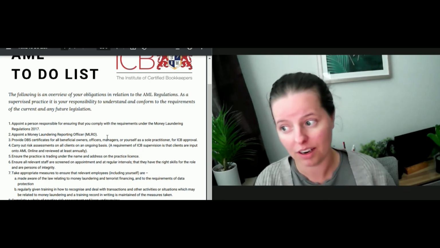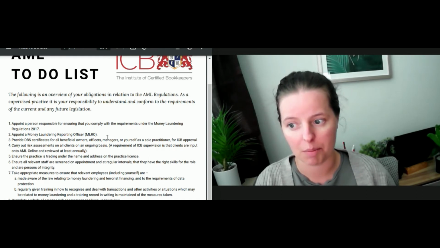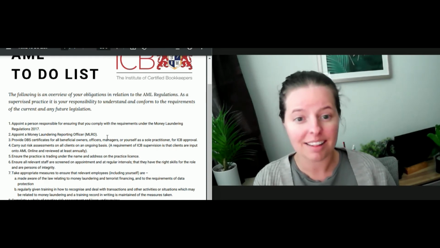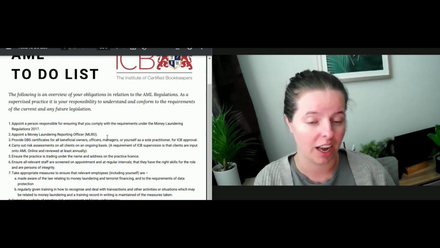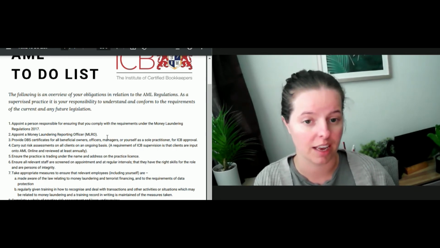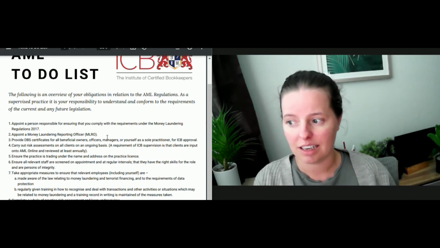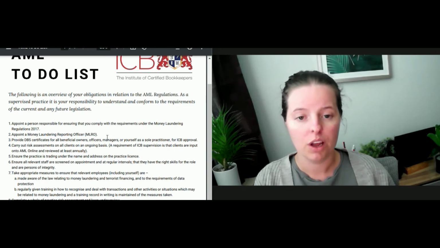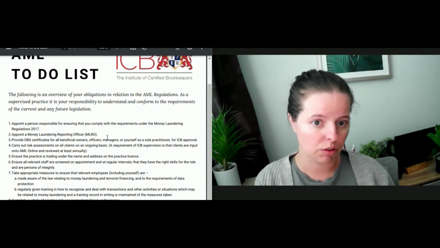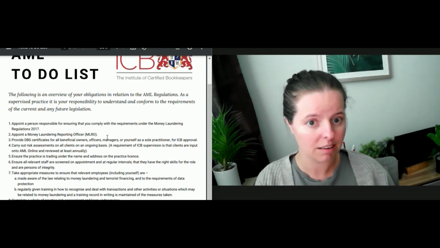So moving on. Ensure the practice is trading under the name and address on the practice license. So that's an easy one to fix, and definitely worth checking if you're moving over from, say, another professional body over to the ICB. Next, ensure all relevant staff are screened on appointment and at regular intervals. So you want to make sure that even if you're a sole trader, that you have a process in place for the time when you're going to be taking on staff.